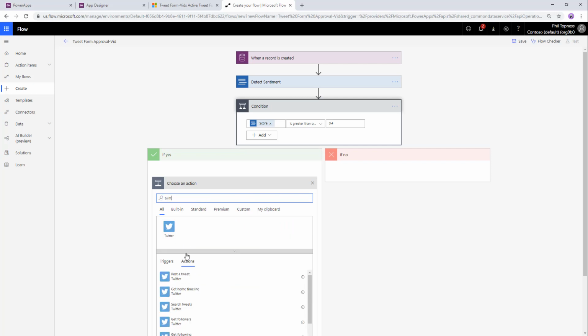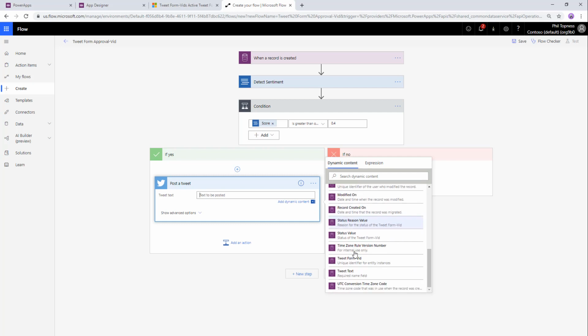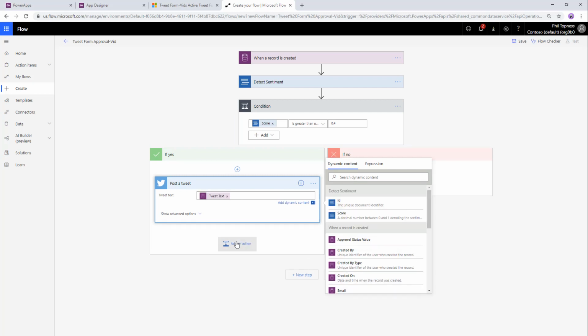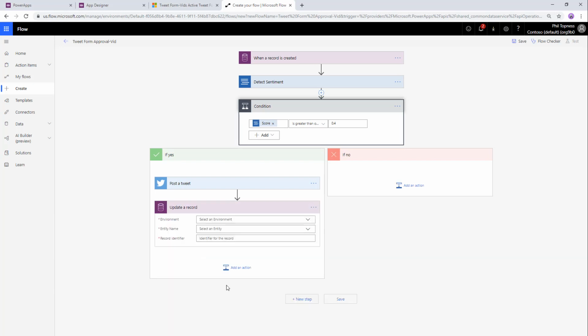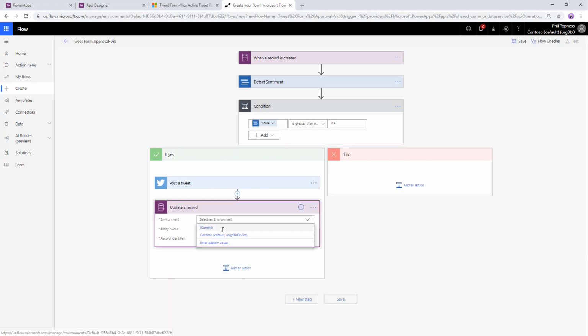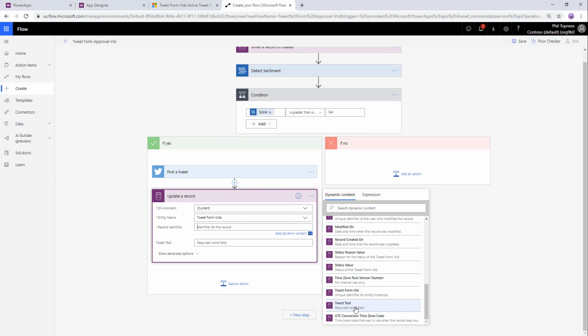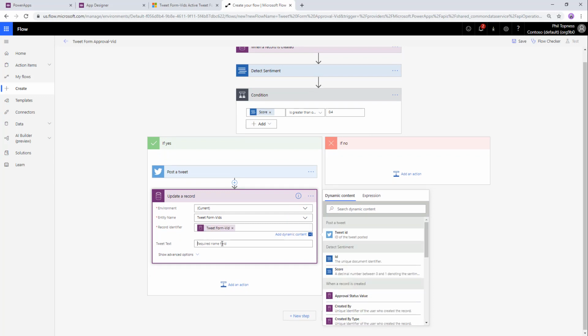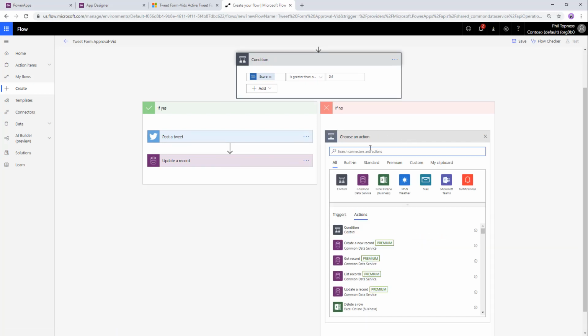I've already hooked up my Twitter account, so we'll just do the Twitter connector, post a tweet, and put in the tweet text there. Then we also have to go back and update the Common Data Service so that the status of the tweet is updated. So we're going to update a record. We'll do current environment, entity name, tweet from vid. And then the record identifier is going to be the field that has the entity's name, so tweet from vid. And then that brings up all our fields. Really all we care about is approval status. We're going to mark it tweeted.